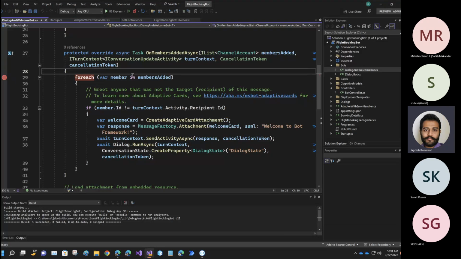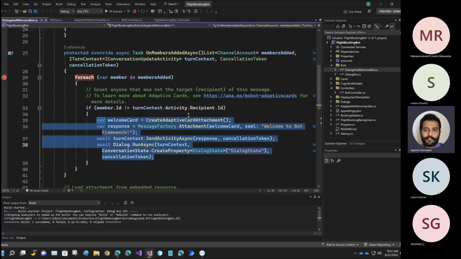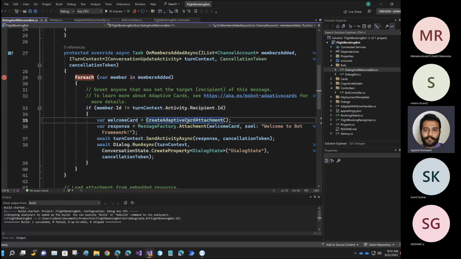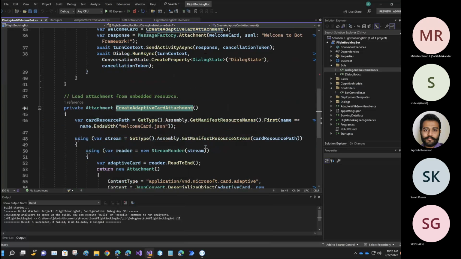Okay, coming to this welcome on members added here. This we have already seen. There will be two parties joining the conversation, and we don't want to send a welcome message to the bot. That is why this condition is here. And here we are just calling the method to create the adaptive card, that is CreateAdaptiveCardAttachment. I'll go to that method.